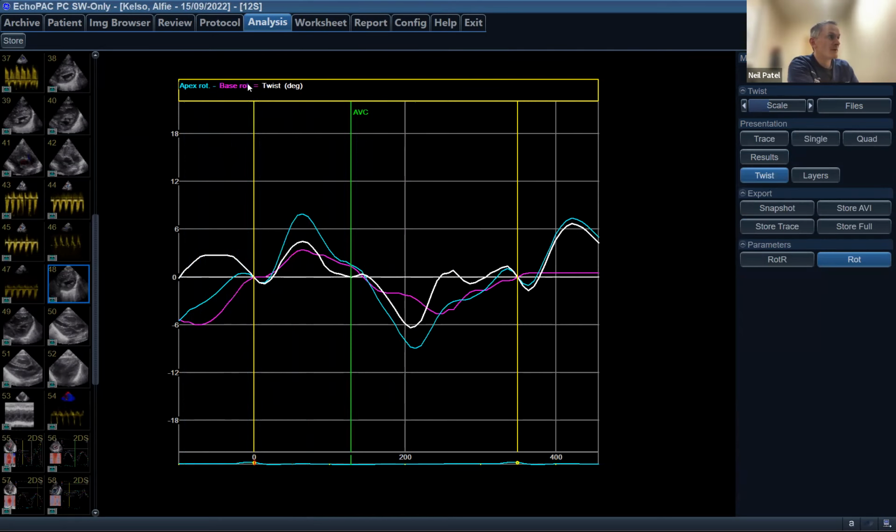Now, normally we'd expect the basal rotation to be more negative. And that would give us an even bigger value for the difference between the two, the twist. But actually, the twist here is relatively small. It's that apex minus that base, and it's only 4 degrees, and it's positive at that point. So that's how we get a twist value.